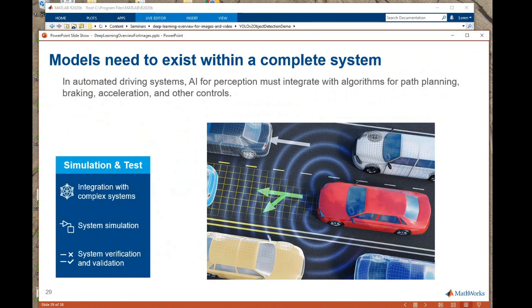In an automated driving system, you use the AI for perception, but you still have to integrate it with algorithms to figure out what path you're going to take, how you're going to do the braking and acceleration. And not all of those other subsystems may be using AI. They may or may not. It doesn't matter, but they need to be hooked together. And so that's the thing that we do very well.